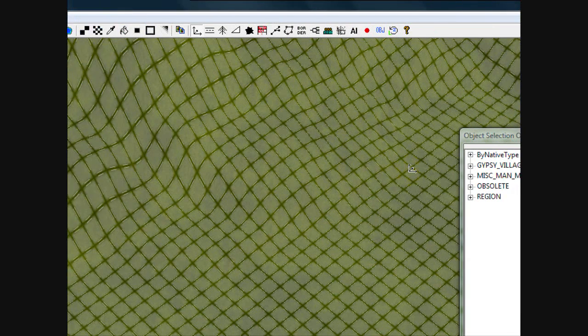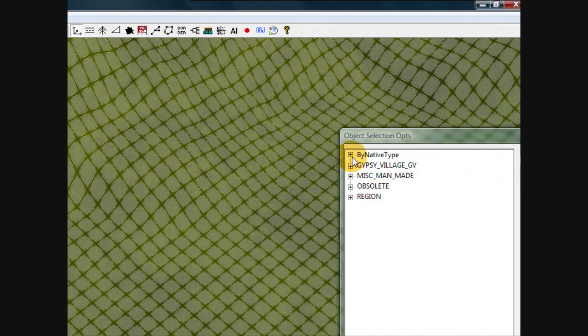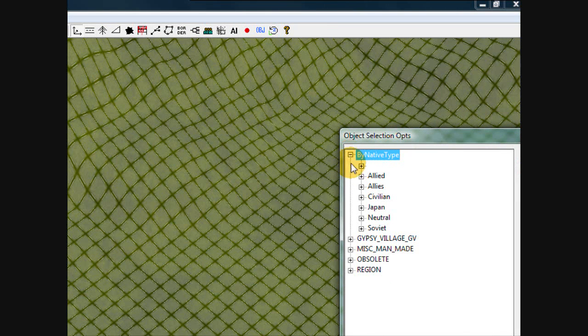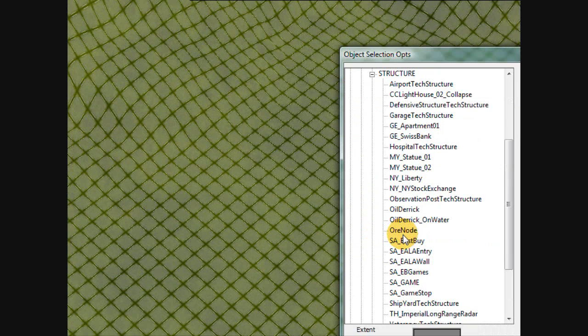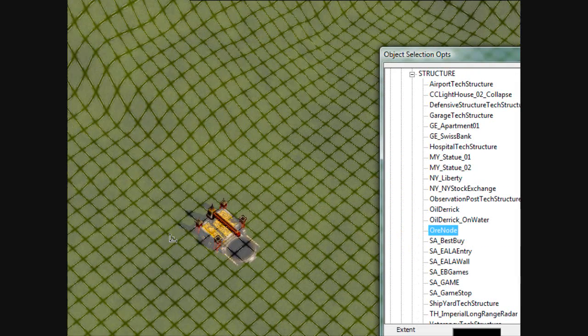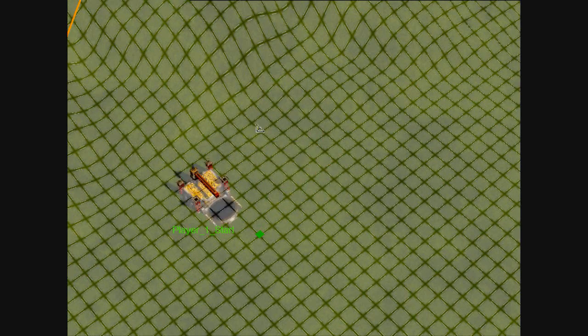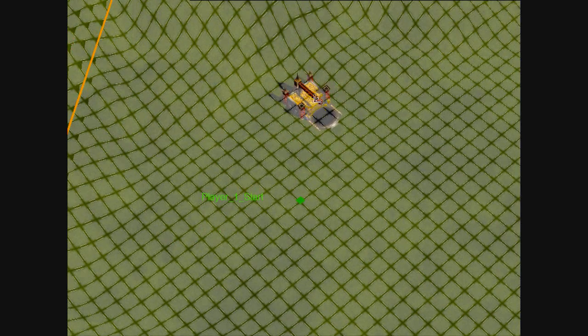So go up here and click this three-way directional arrow. That's the Add Object button. Then go on the right here and click Buy Native Type. Then go to Neutral. Then go to Structure. Then go down here and click Ore Node. So just drag it over here and then click where you want it to be placed. As you can see, it's snapping to the grid automatically, which is a good thing.